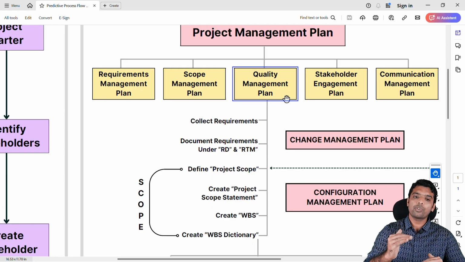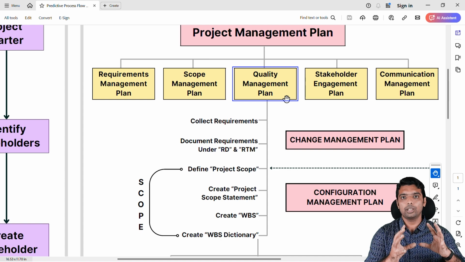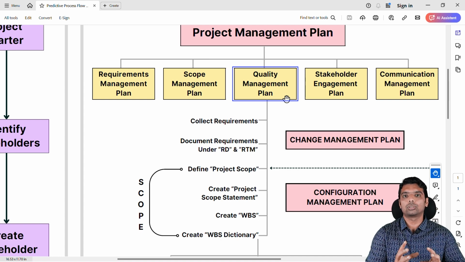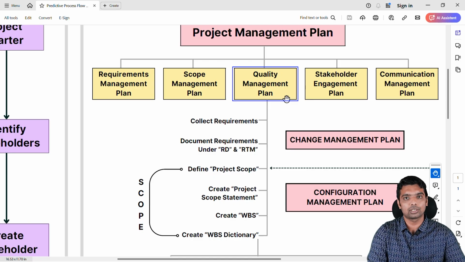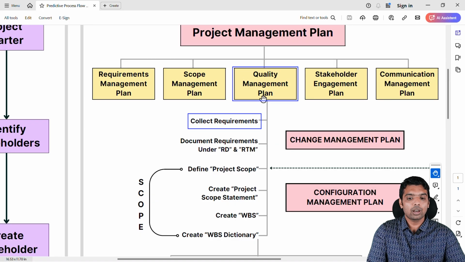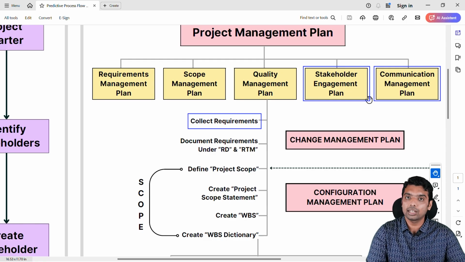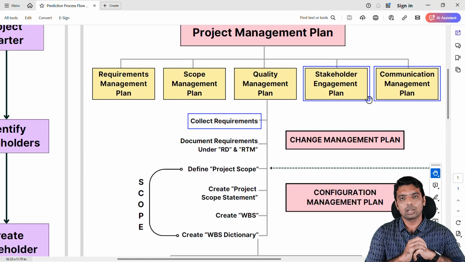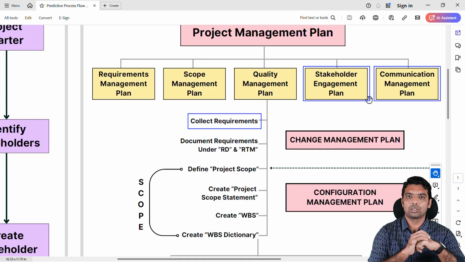Now, why do you have to define this before you start collecting the requirements? Be aware, when you are collecting requirements, you will collect quality requirements also. What are quality requirements? The testing that you have to do as a part of your project. Those tests you will define in the quality management plan, and while collecting requirements, you will take them from there. Why must the stakeholder engagement plan and communication management plan be defined before you start collecting requirements? Simple. Ask yourself, what will be the content in the stakeholder engagement and communication management plans? The communication that you have to make to the stakeholders, right?